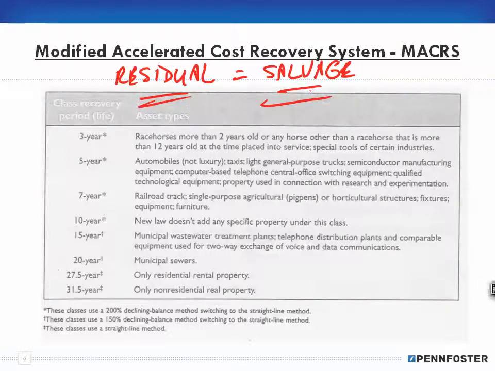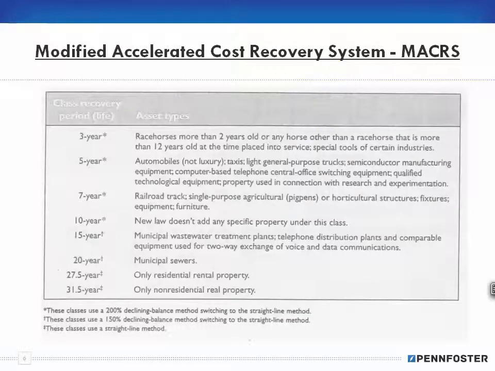Well, and from a tax perspective, there is no residual value, no salvage value. The useful life at the end, based upon the number of periods, our residual or salvage value is going to be 0. Okay, so if we're looking at this here, how does this work?